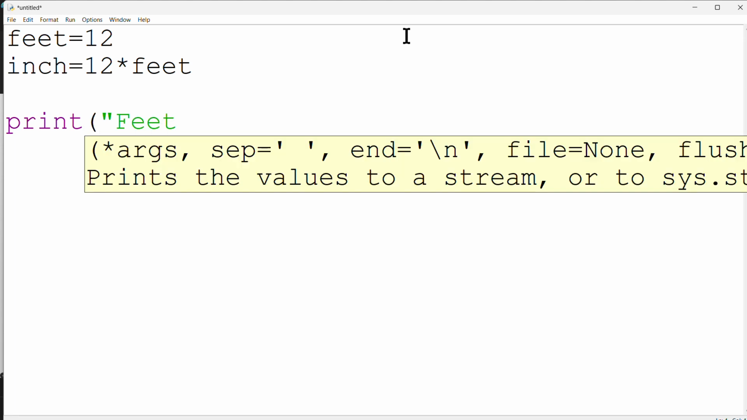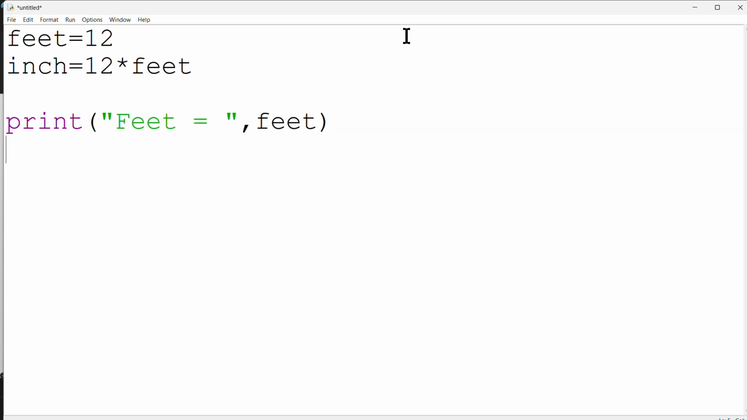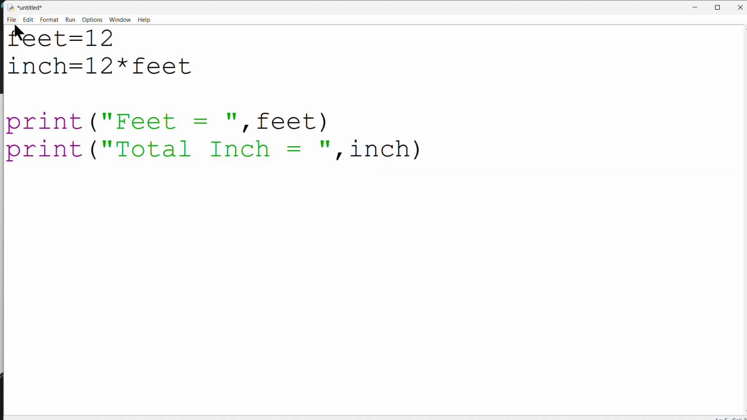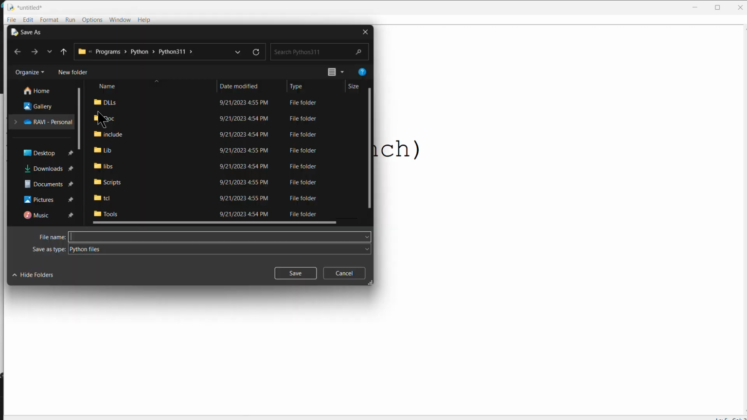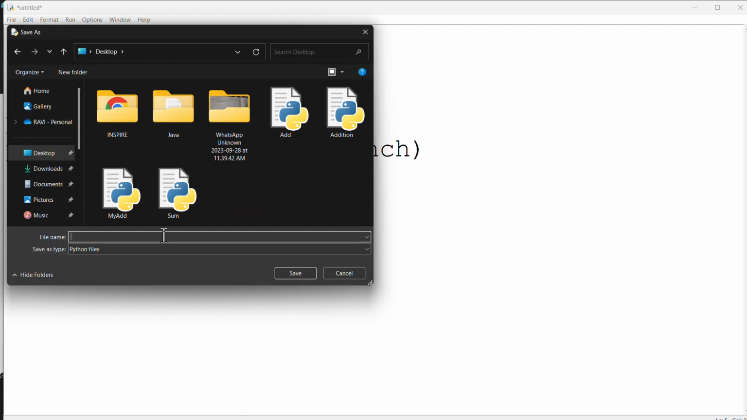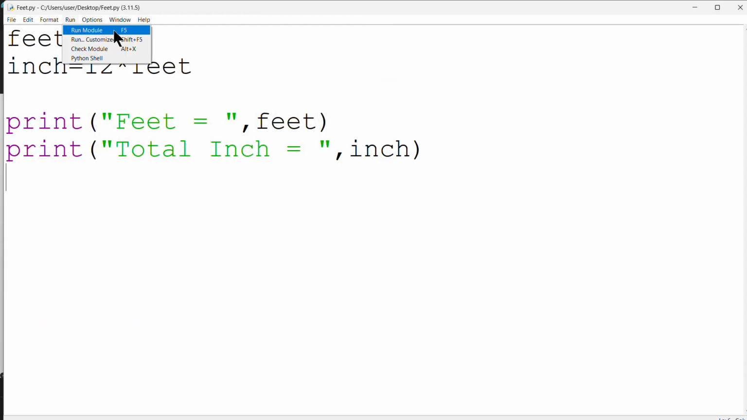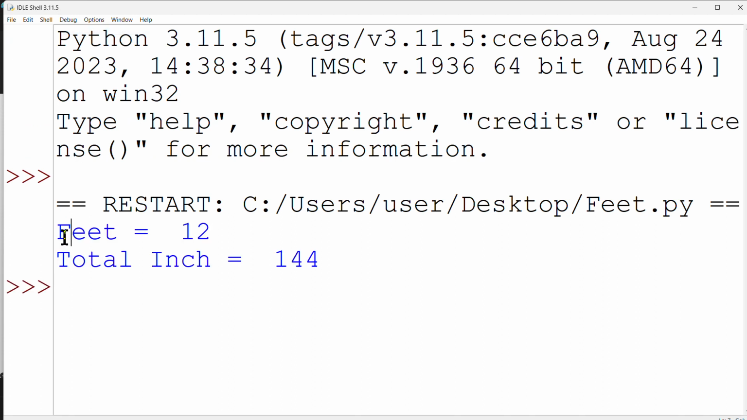Print feet is equal to feet, and then print total inch is equal to inch. That's it. Then save this file. Save as, I am saving this file on desktop. File name I am giving feet. That's it, and then click on run and choose run module. So we are getting feet is equal to 12, total inch is equal to 144.